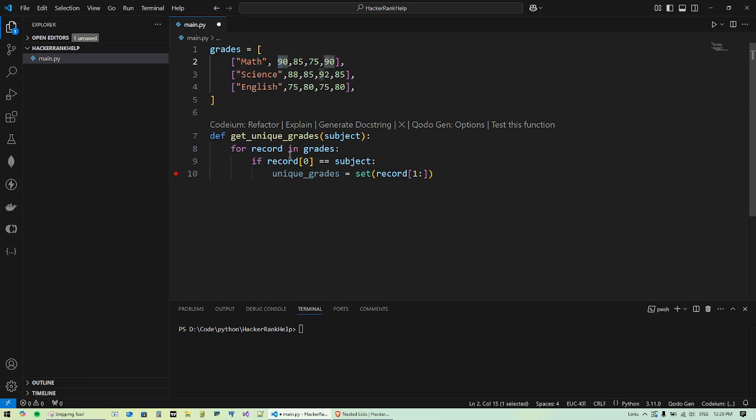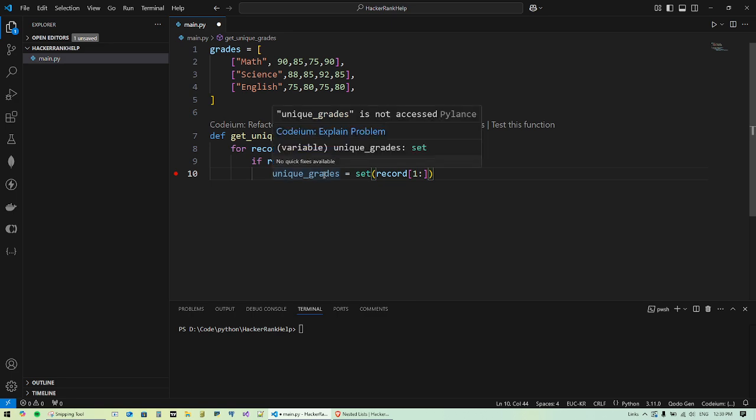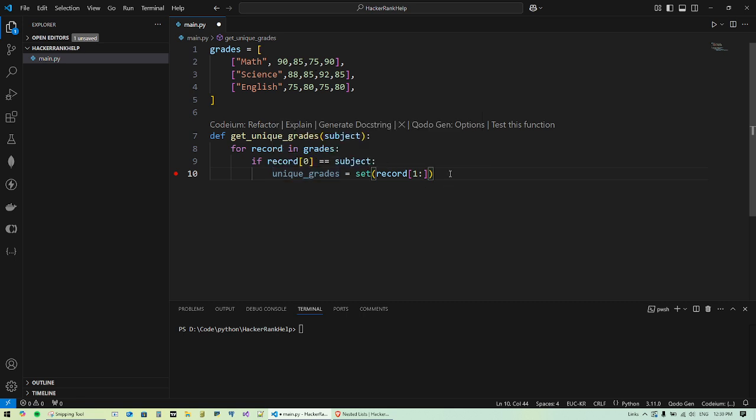So for example, for the first record, we're only adding this to the set. For the second record, we're adding only these to the set. Of course, for the third record, we're adding only those to the set. And the special thing about sets is they automatically remove duplicate values. So even though there's 4 numbers that are going to be added into this set, it's going to remove one of them because you have 90 twice. In this case, you have 85 twice, and in this case, you have 75 twice. So this is only going to have 3 numbers for each one of the records that we have here.